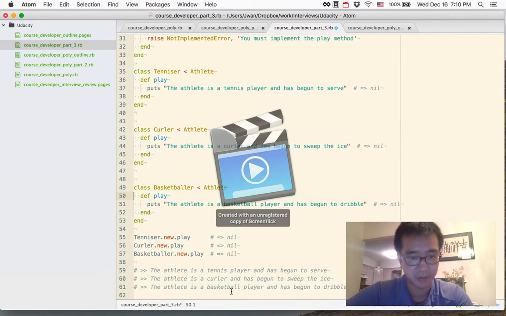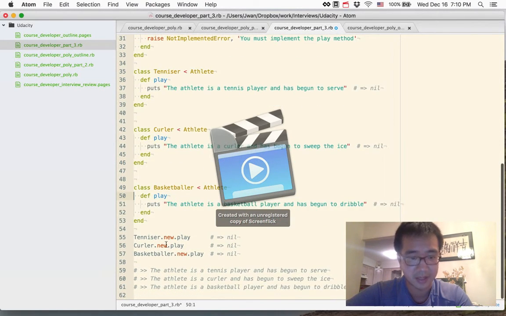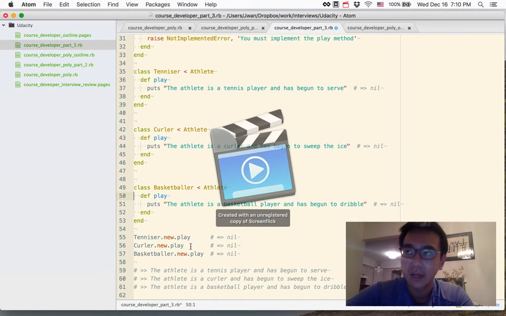And as you see here, the play method in the parent athlete class never actually gets called because each of these three children have a play method directly defined. And so what do we see? So now we've implemented inheritance. How does this tie back in to the overall lesson of polymorphism?